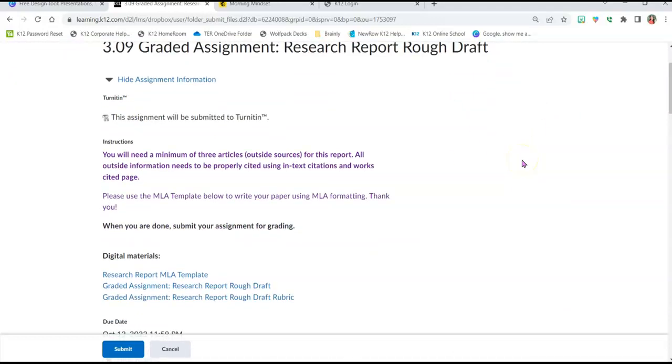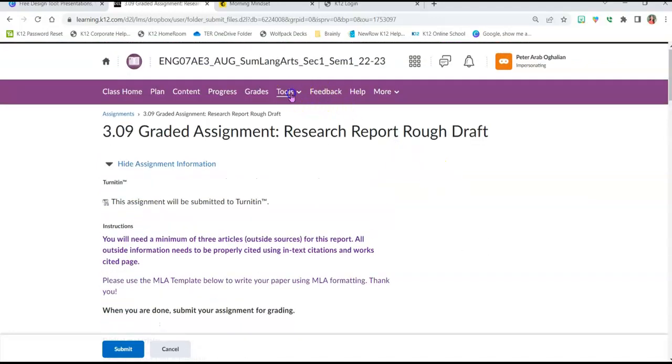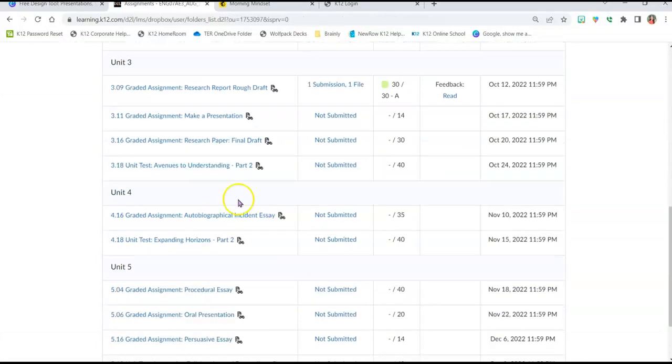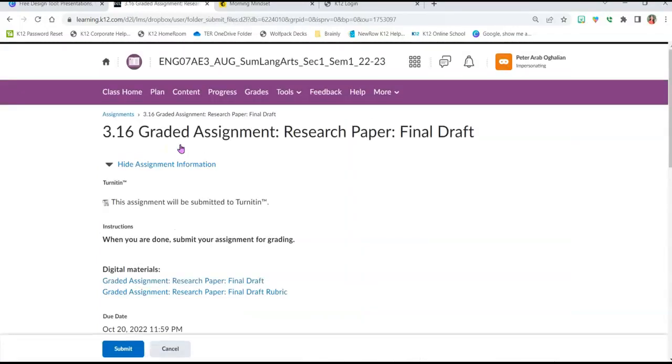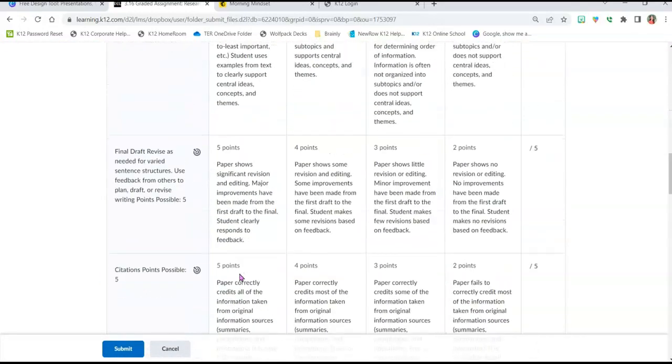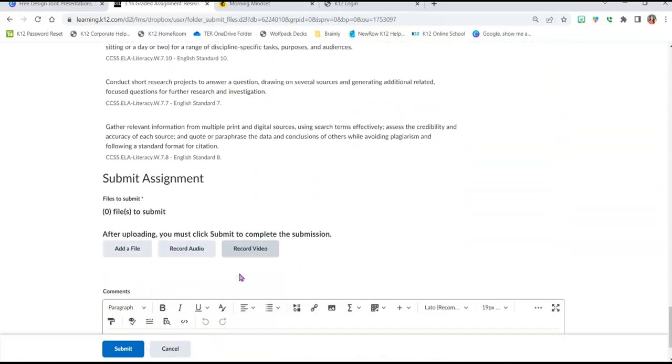Then once you've read my feedback, you're going to notice in lesson 3.16, you will be submitting your final draft research report. This final draft needs to show the areas that you revised. You will be submitting the same paper, but it will be revised and it will be perfect, okay?